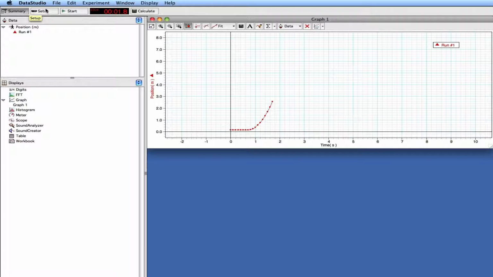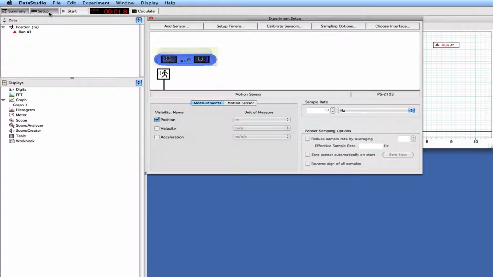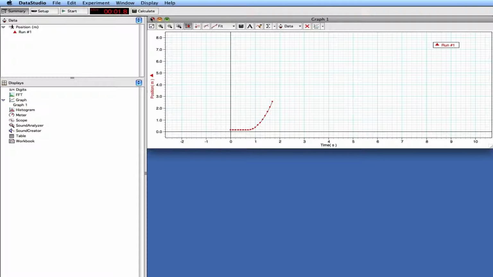So if you go to setup, the setup button here in the upper left hand corner, I can change the sampling rate. Right now it's grabbing 10 samples per second, which is quick, but we can go better than that. Let's try 50 hertz, 50 samples a second. Close that up and let's try it again with another cart.